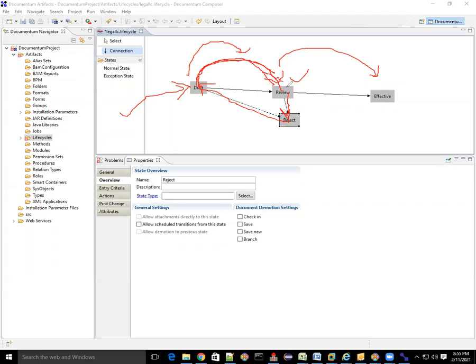Automatically it becomes effective once, based on the workflow, the user approves it and the criteria are met. If a document gets rejected, it always has to go back to draft. It doesn't mean you change certain things and send it back to the reviewer. No, it has to go to draft and then follow the same sequence.